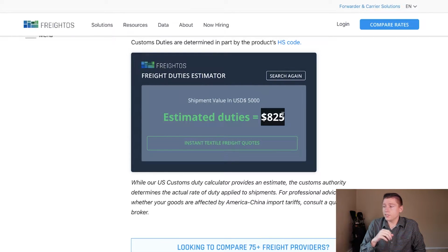Now this is important, right? When you're doing your financials and making sure of your margins, you can factor this right in, to make sure that it's worth bringing this product over. Am I still within that 20, 30, 40% profit margin range with these tariffs? Freightos has made that super easy to do for you guys.